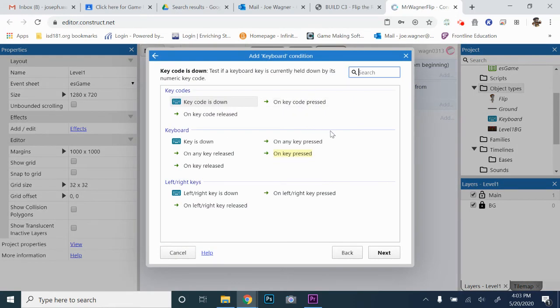And then what I want to do is say on key is down. So there's a big difference here. We have key pressed and key down. Key pressed just means it'll trigger once when you press it. Key is down means the event will trigger as long as you are holding that key down.